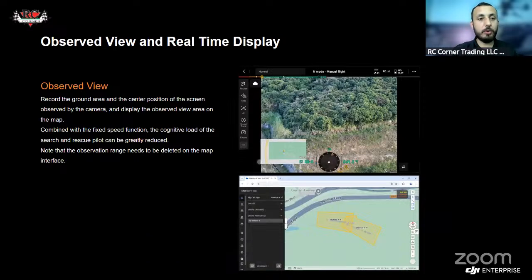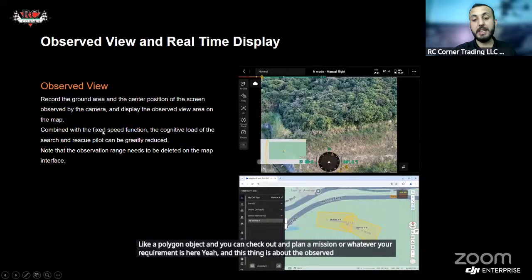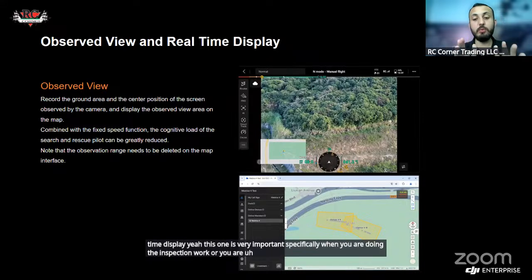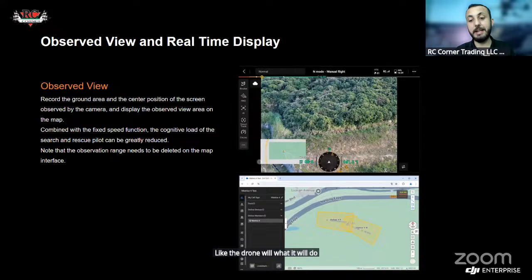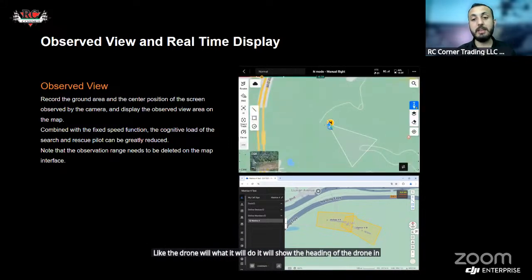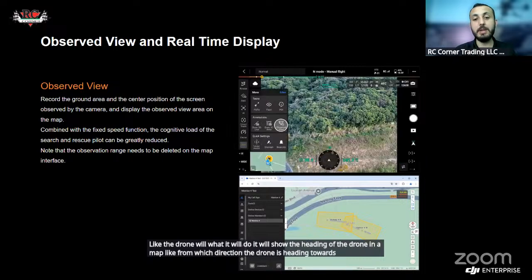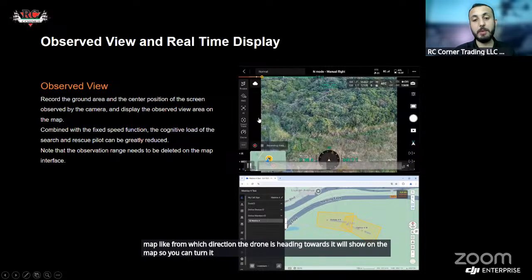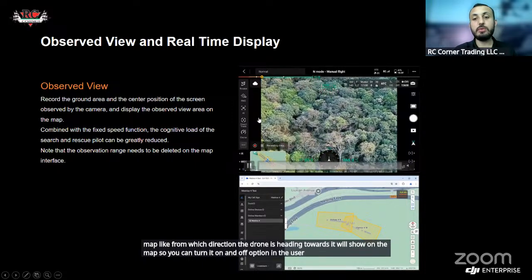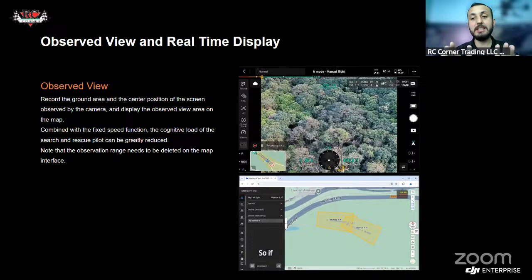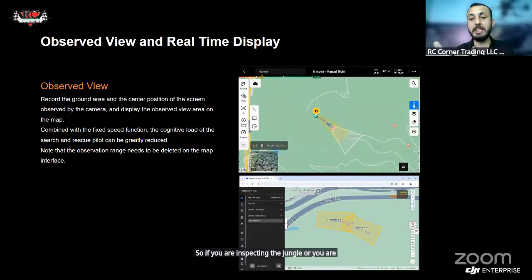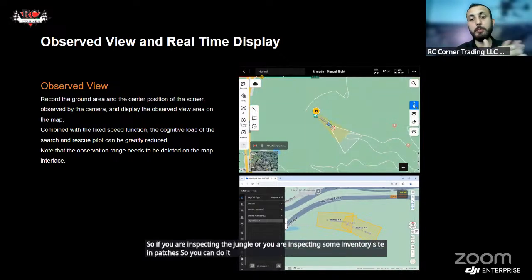And this is about the observed view in a real-time display. This is very important, specifically when you are doing inspection work. It will show the heading of the drone on a map, like from which direction the drone is heading. You can turn it on and off in the user interface. So if you are inspecting the jungle or an inventory site in patches, you can do it precisely, from patch to patch.